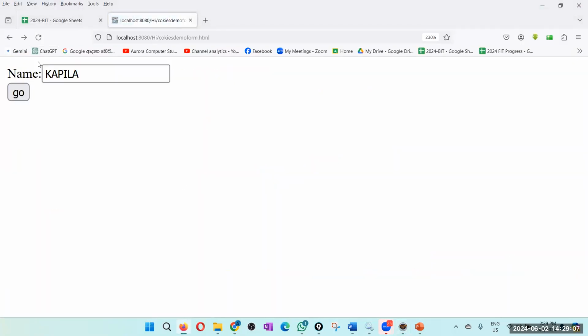Now it should work. Right. Welcome Kapila. Now my browser must have saved this particular cookie, right?